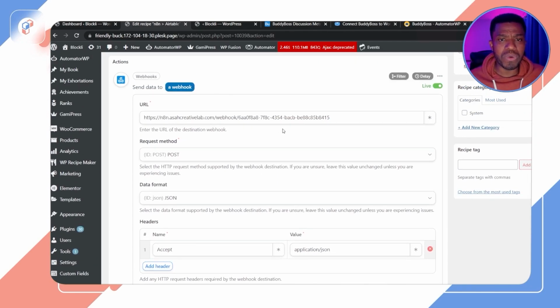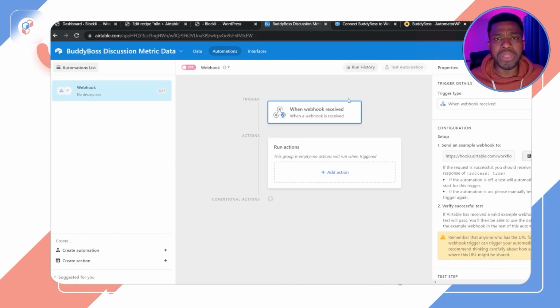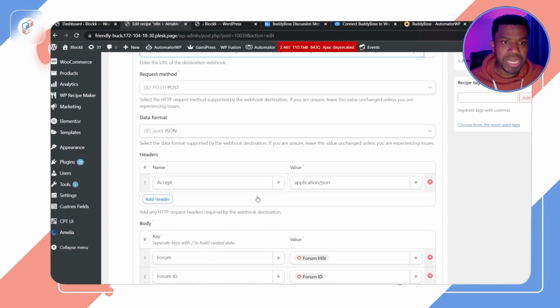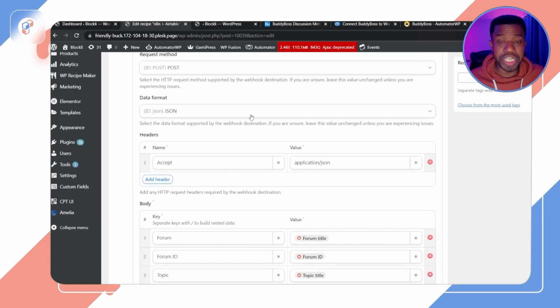So for this webhook, I'm gonna put my webhook URL here. Remember, we got the webhook URL from this Airtable automation, where we set "webhook received" as the trigger, and then you copy that. So I'm gonna put that here. You want to set the request method to post, and then you want to send that as JSON.